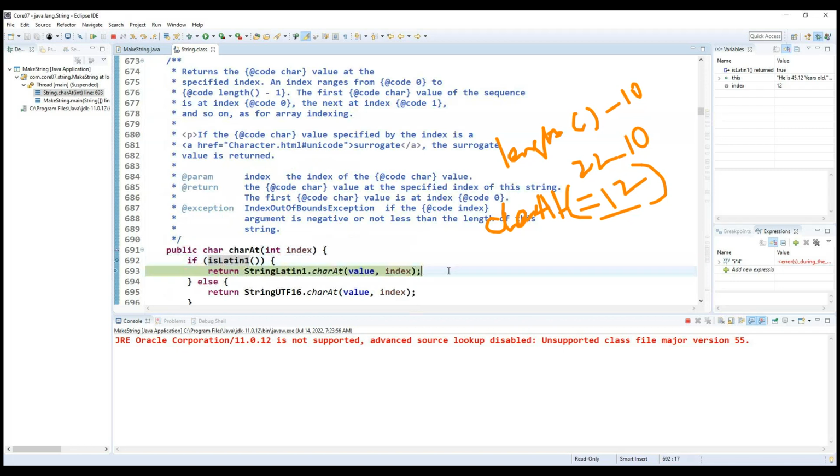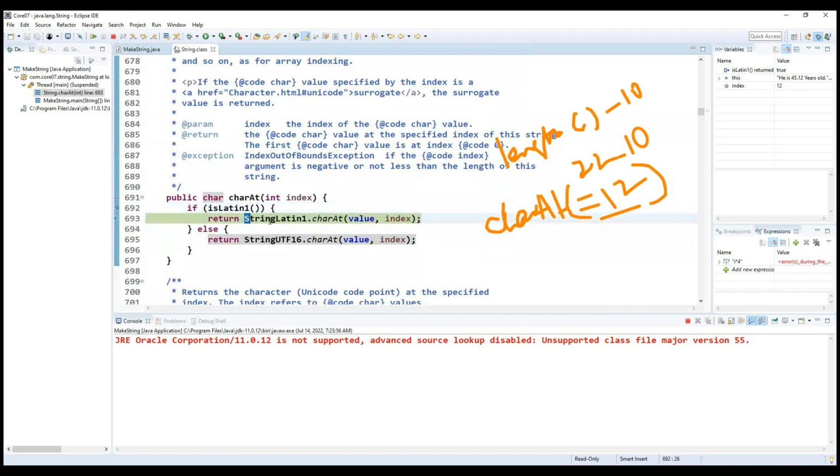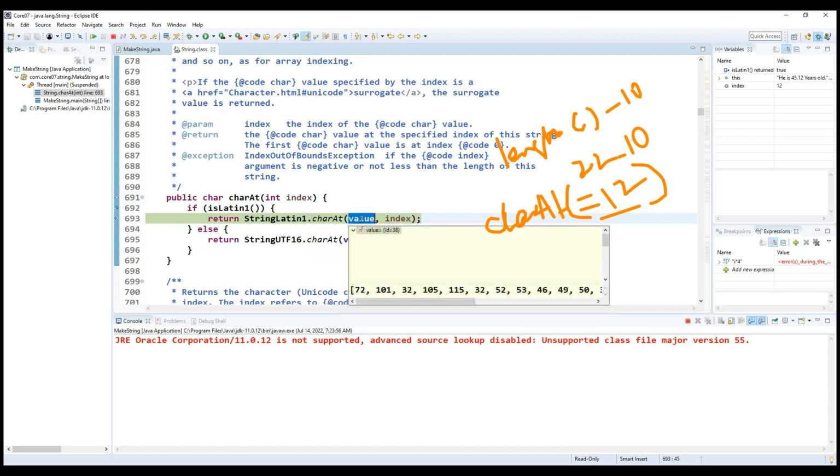Okay. Now finally, what we need to understand here is that this particular condition is satisfied if the condition holds. Now we are checking this: string Latin one dot caret. What is the value we are having right now?